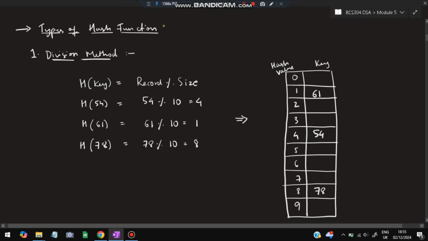Types of hash function. The first one is division method. Okay, so here suppose that we have 54. We want to store 54, and the size given is 10 here. So we have 10 places here where you can store 54. The formula is, if you have 54, do 54 modulus 10. What do you mean by modulus? Modulus means divided by 10 and take the remainder. 54 divided by 10, if you take the remainder, you will get 4. So in the fourth index you'll be storing 54.